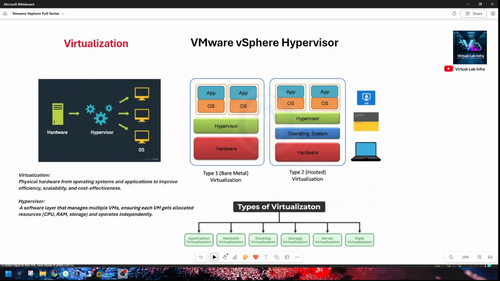So let's begin. First, let's understand the types of virtualization. If I talk about virtualization, there are 6 types. As you can see, we have application virtualization, network virtualization, desktop virtualization, storage virtualization, server virtualization and data virtualization. Data virtualization is also called hardware virtualization.